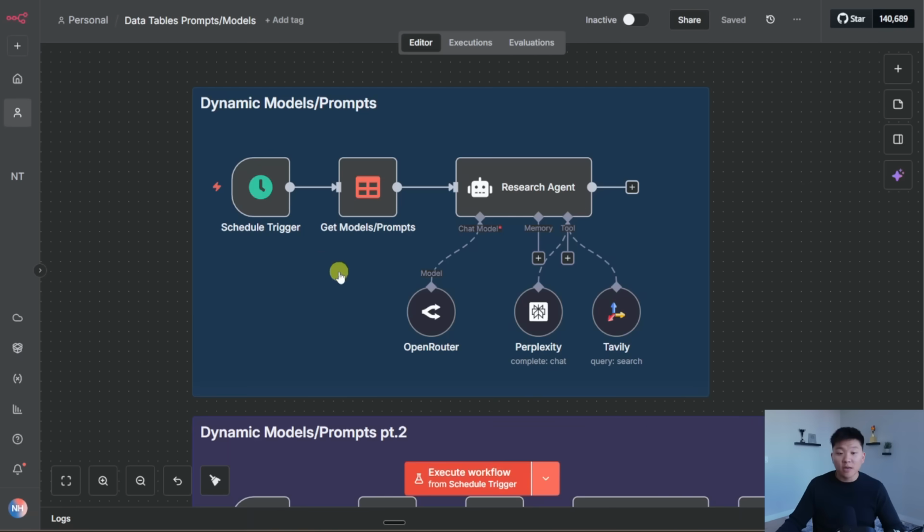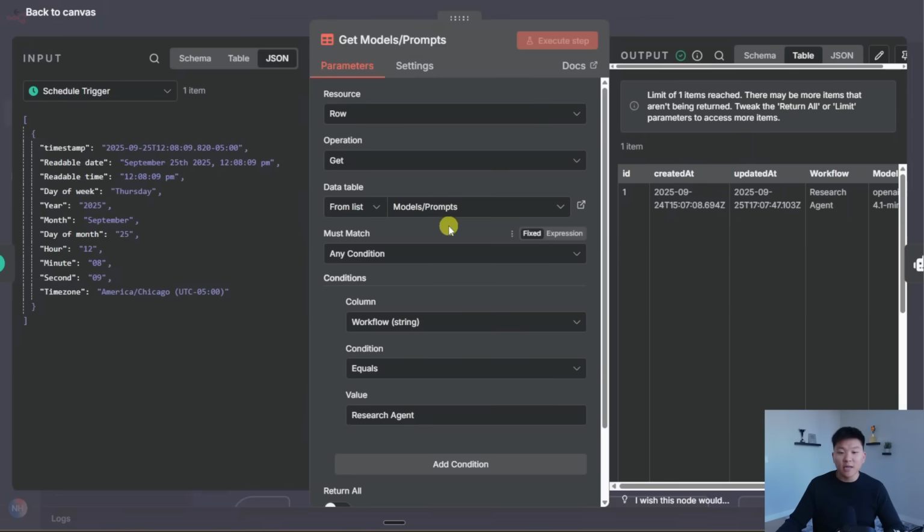So I'm actually just gonna go ahead and run this AI agent. We will see it use its chat model, it's gonna use its system prompts, and it's going to do some research using Perplexity. And you can see before we get to the agent step, we have an n8n data table. So if I click into this, you can see what it's doing is it's pulling from our data table called models and prompts, and we're matching on a condition of workflow equals research agent.